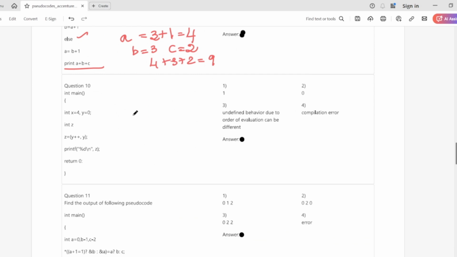Now let's go to the 10th question. Inside the main function, there are 3 variables: x equal to 4, y equal to 0, and z. Initially they've not assigned z anything, so it will be 0, but now they're assigning z with something, right?